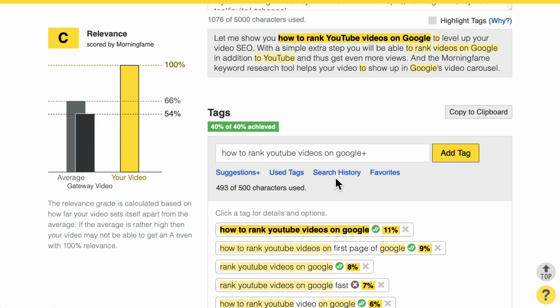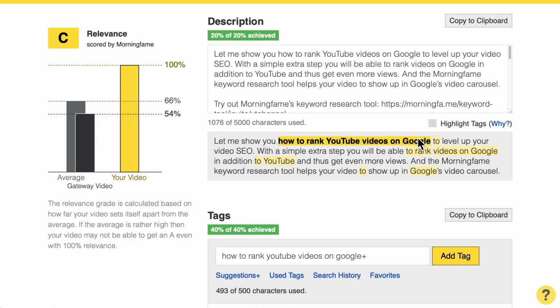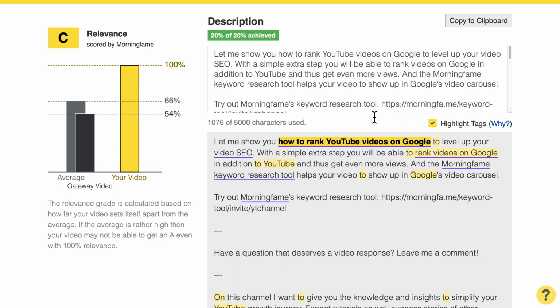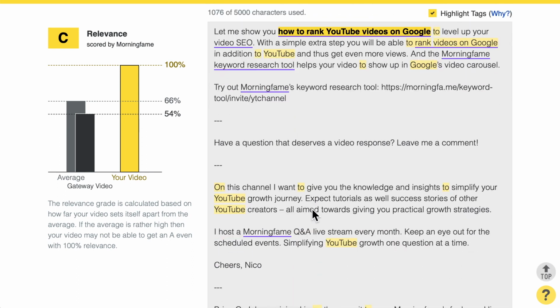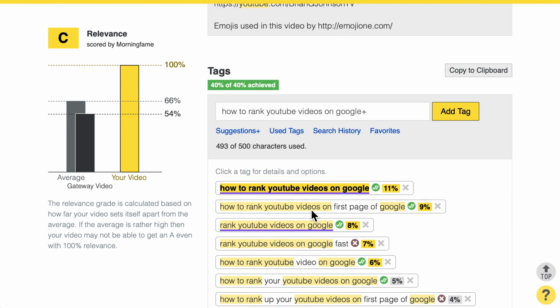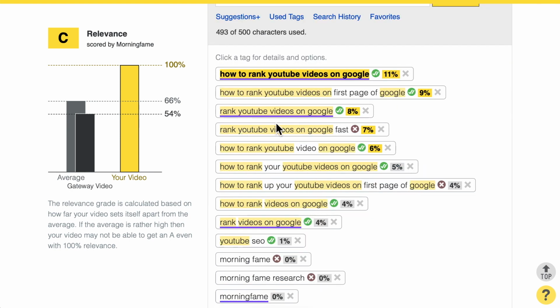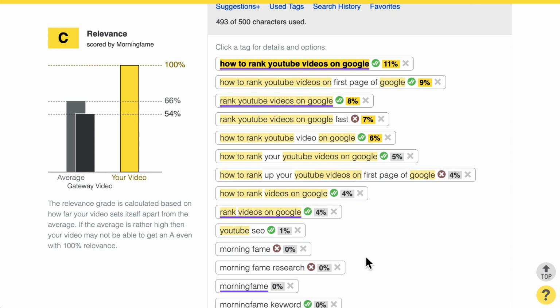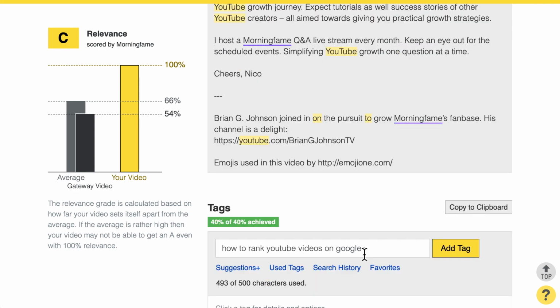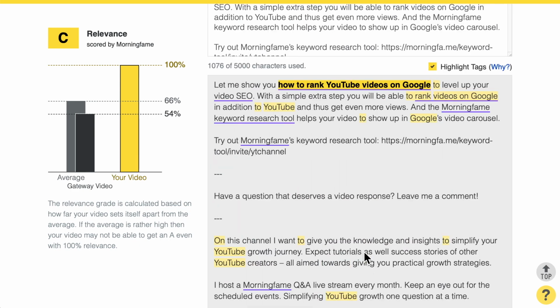Alright, so let's go up to the description section. Here I use now as the next step the highlight tags feature, and it now automatically underlines in pink those search terms that we also have in the text section that are used in the description as well. So here you see the underlines as well: rank YouTube videos on Google, rank videos on Google, and morning fame. All those search terms that I have here are part of the description as well.